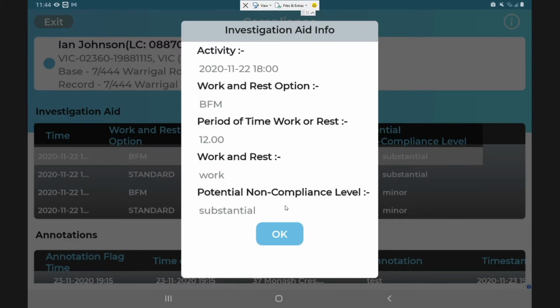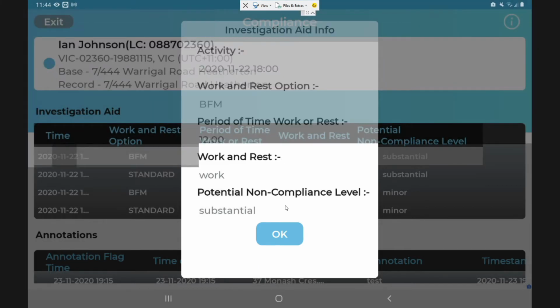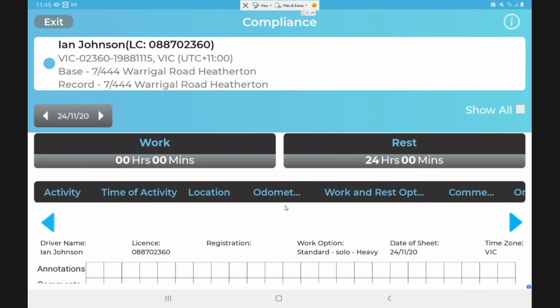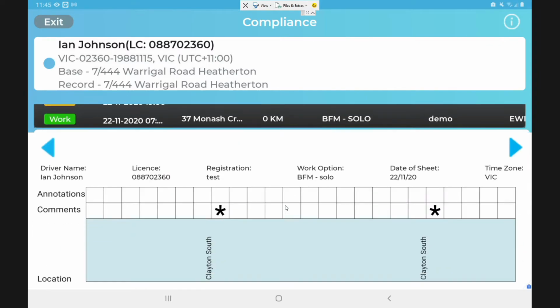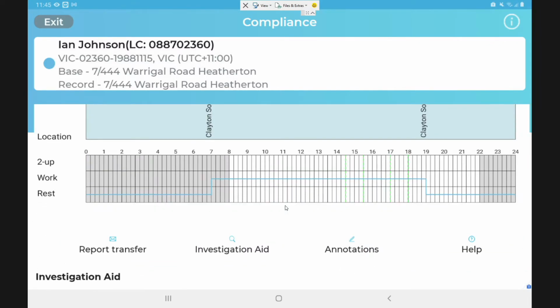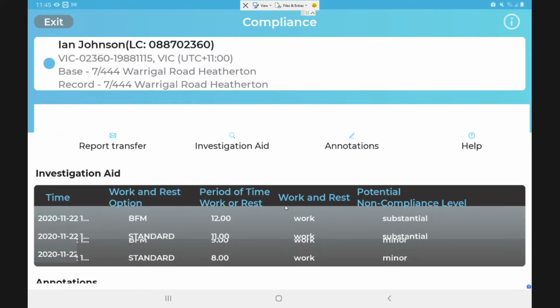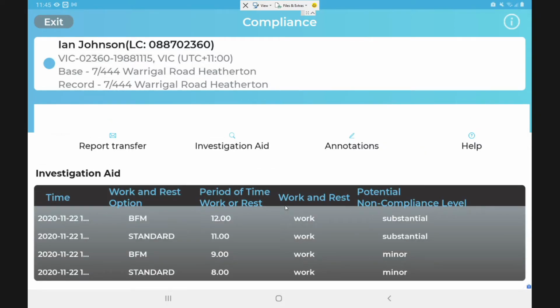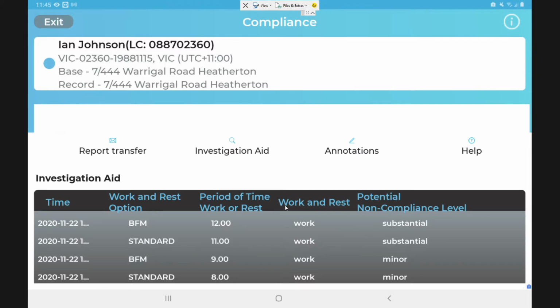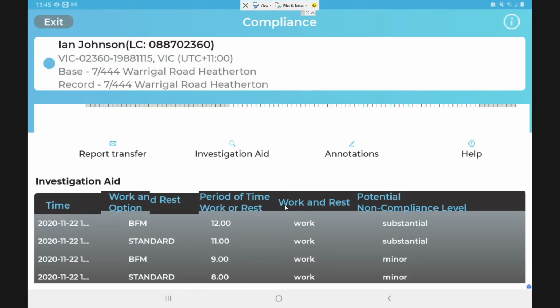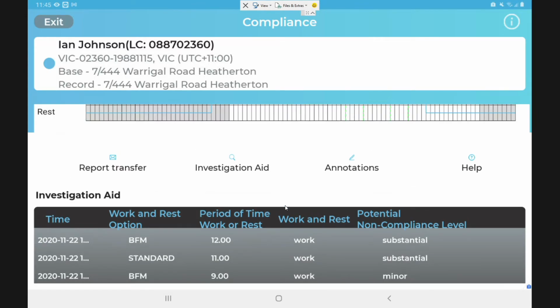So if I go back to the 22nd of the 11th, here we go. In the graph, you'll see these green lines, and they will represent breaches throughout the day. So as you can see, I have 2 BFM and 2 standard. That is because the next day I actually went into standard rules and I was in breach in both BFM and standard, so it does those calculations for you, and it puts those lines potential non-compliance on the graph.